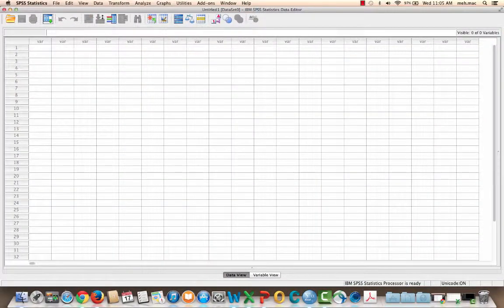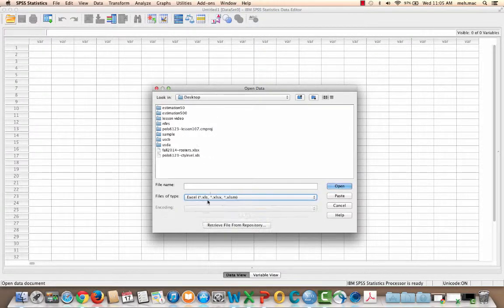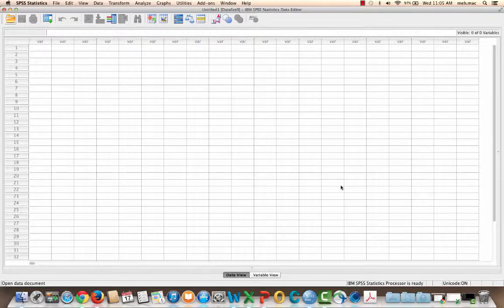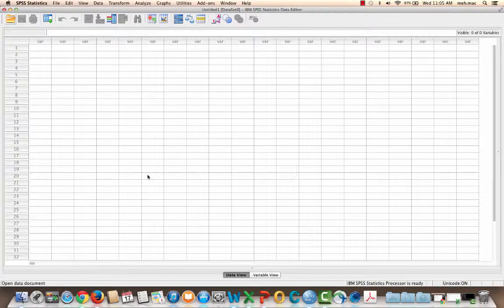So let's just open SPSS. Let's go out to the desktop. Let's look for Excel files, and we're looking for this pols6123 county level. Okay, so let's open this. We're going to read variable names in, maximum string, okay, and then let's see what we get. I think we may have a problem, and I'll have to show you how to fix this.